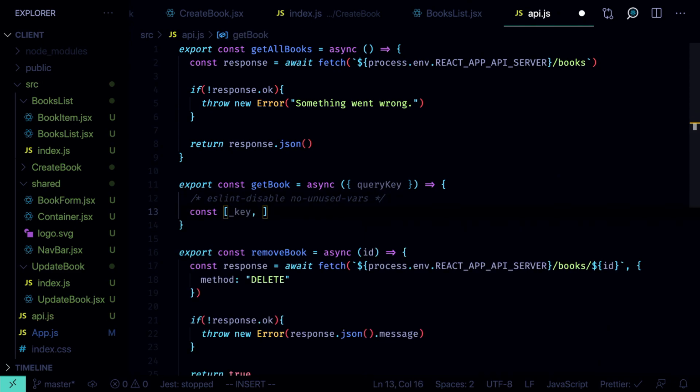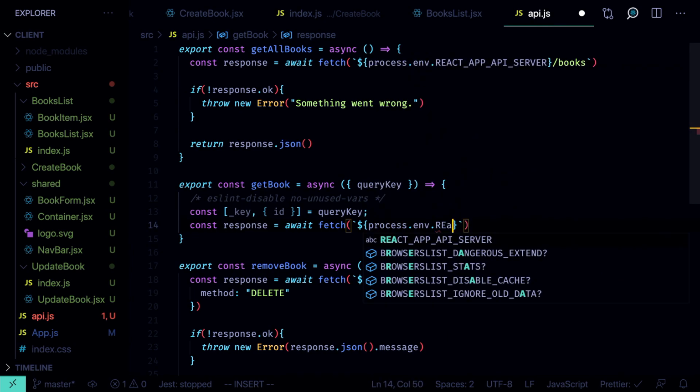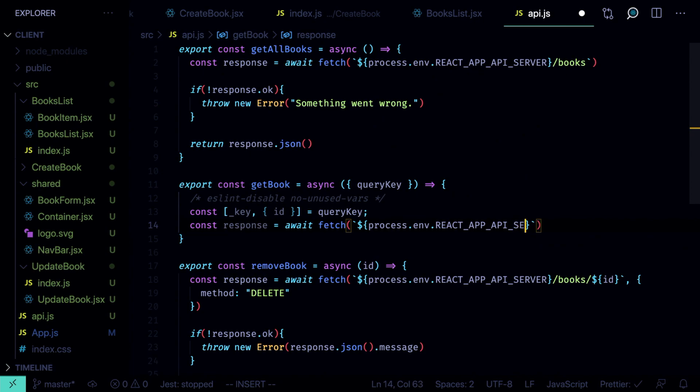The next value was an object with a field ID equals query key. So we destructure the query key, we get the key itself, which is the string book, but we are not going to use it. And we get the ID, which we are going to use. Then we get the response. The response we get using the await fetch. Here we use a template string. We use the process env REACT_APP_API_SERVER. We pass in the books URL, and then we also pass the ID, which we got from the query key.